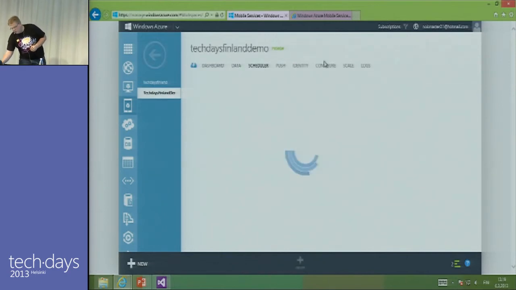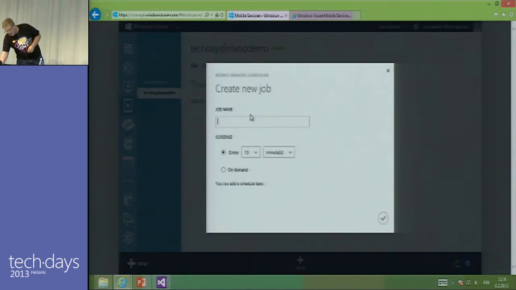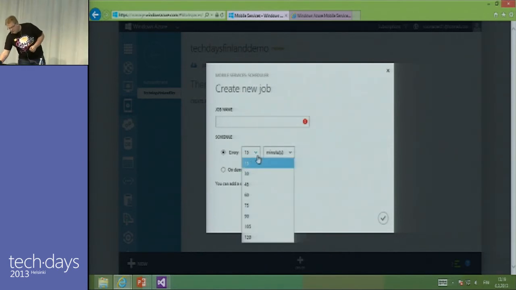Then let's take a quick look at how the scheduler looks. So I'm going to create a new scheduler task. And it asks me two options. Do I want to run it every so often, where 15 minutes is the minimum, or do I want to run it on demand?